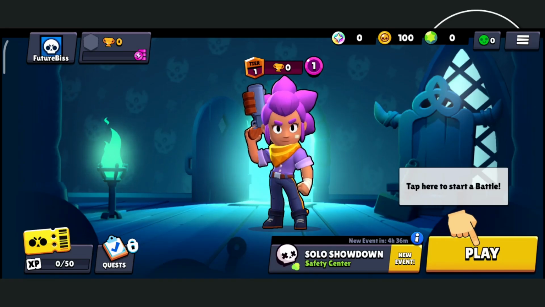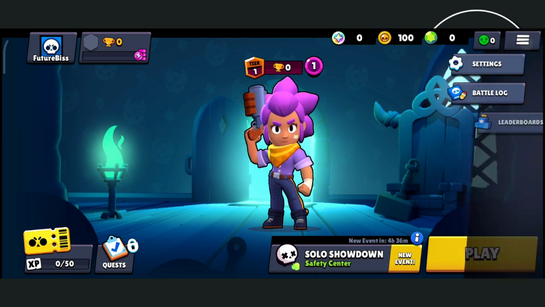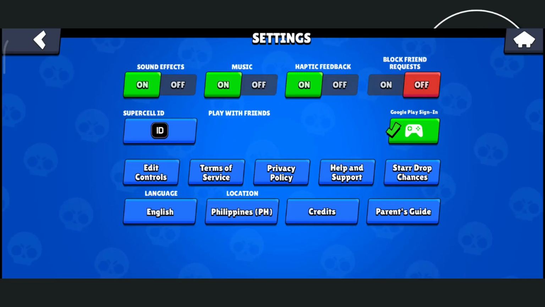In this video, we're going to show you how we can change age in Brawl Stars. So once you open your Brawl Stars, just need to tap on the three lines at the top right-hand corner, and then here just have to select the settings.